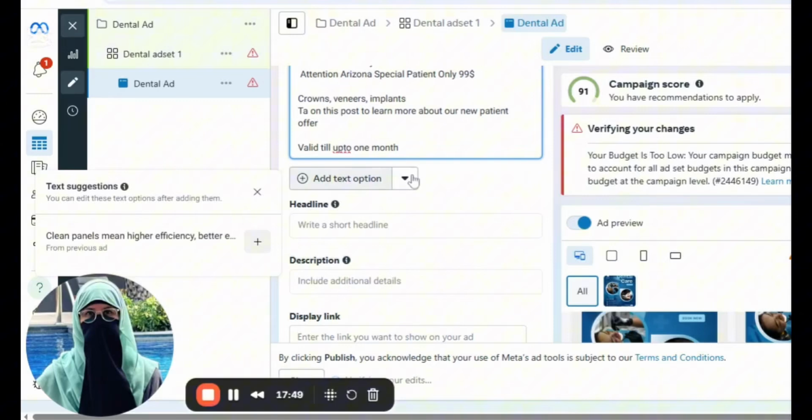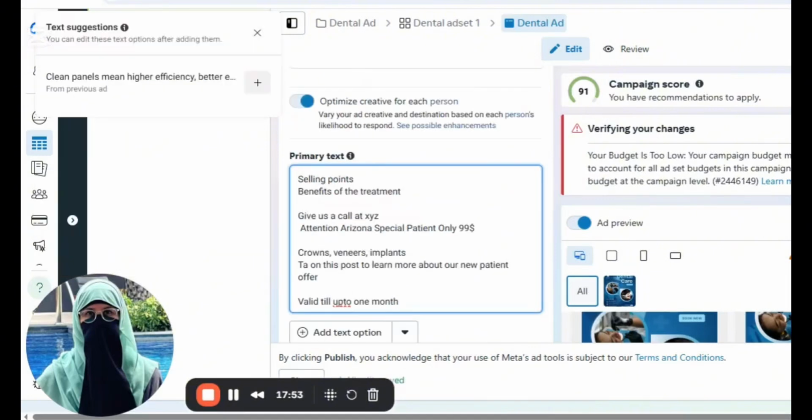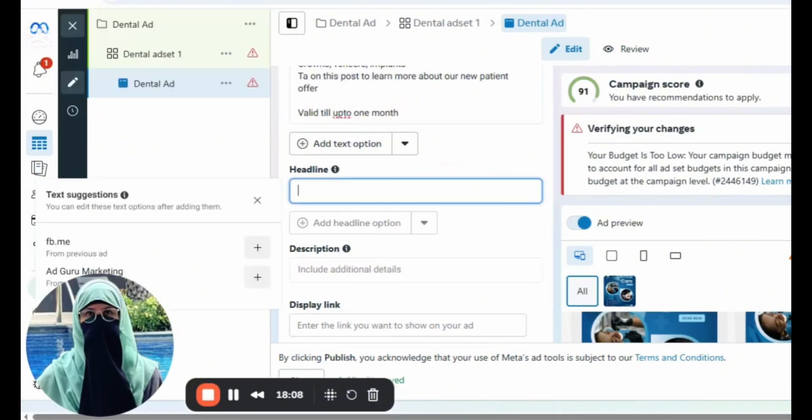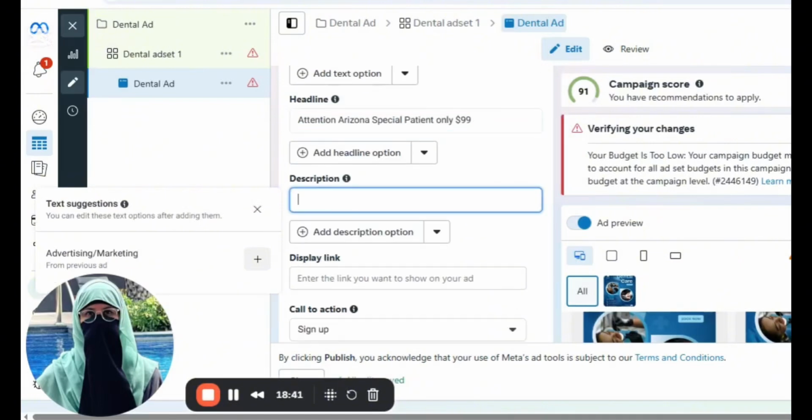Facebook allows you to create up to 5 copies, so you can mix them a little bit and try different variants. Facebook tests them, and Facebook can push the primary text or ad that is performing well, right? So do that. Headline can be like, attention Arizona, special patient only, or $99, or something different. You can make 2 or more copies of different headlines too.